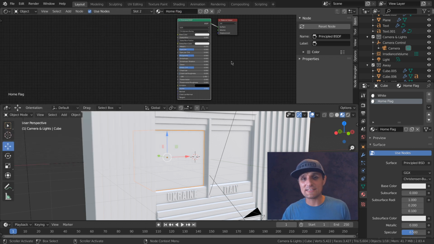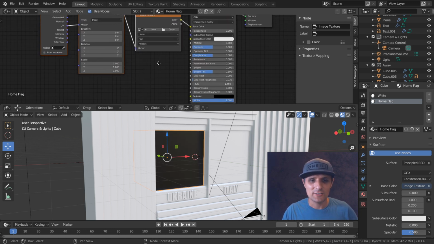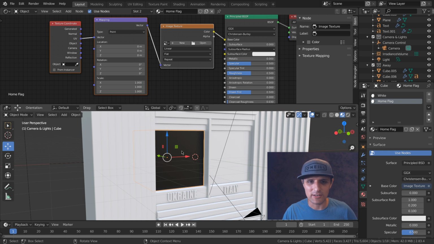All right, the reason why I say you need Node Wrangler is because to add a texture, you can do it quickly. You can just select this and press Control T. And when you do that, it will add all these extra nodes. Super awesome. And notice we already have one in here.